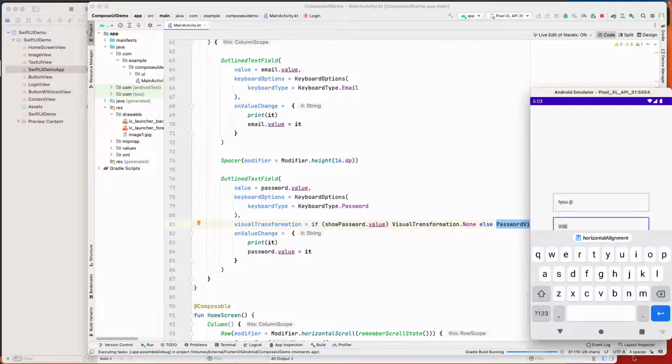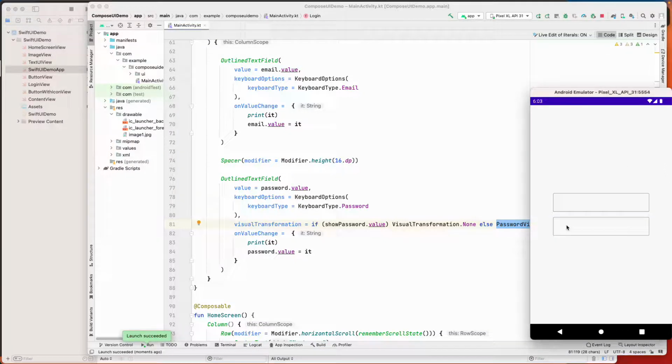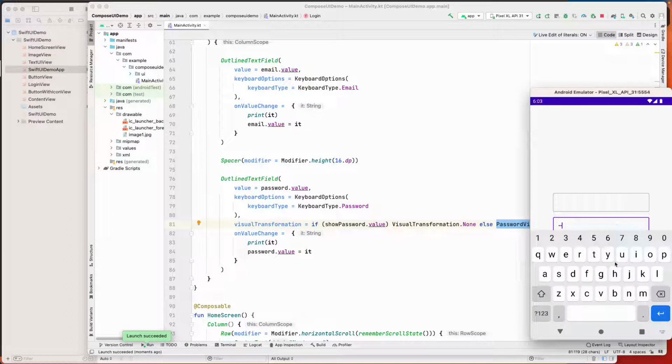Let's type something over here now, and now you can see that we got that secure password value.